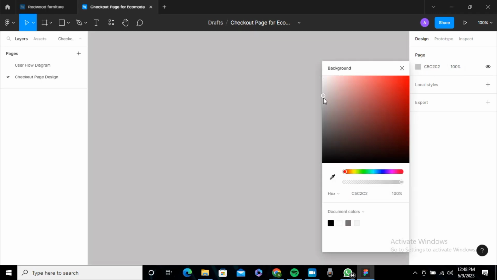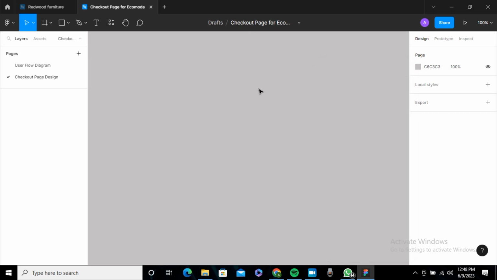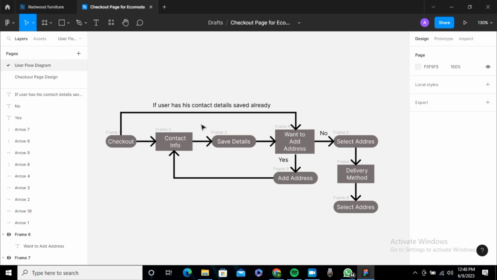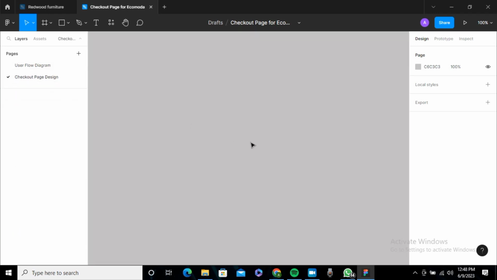And just click on this and bring this downwards like this. Exactly. Okay, so the next thing I'm going to do now is using my user flow diagram as my guide. So my user flow diagram is on my page 1. I'm going to be using it as my guide. So let's go back to our checkout page design.